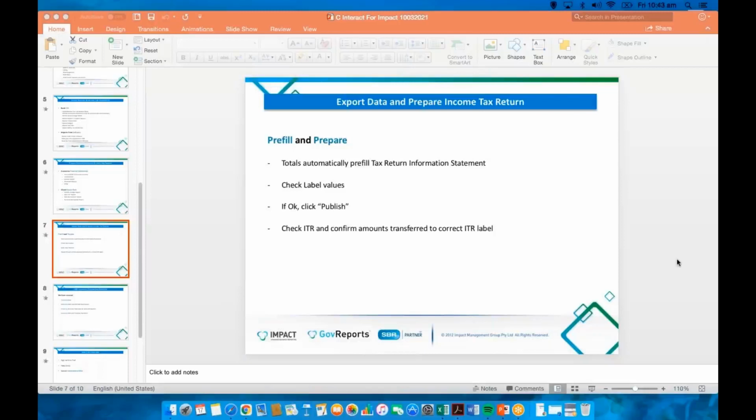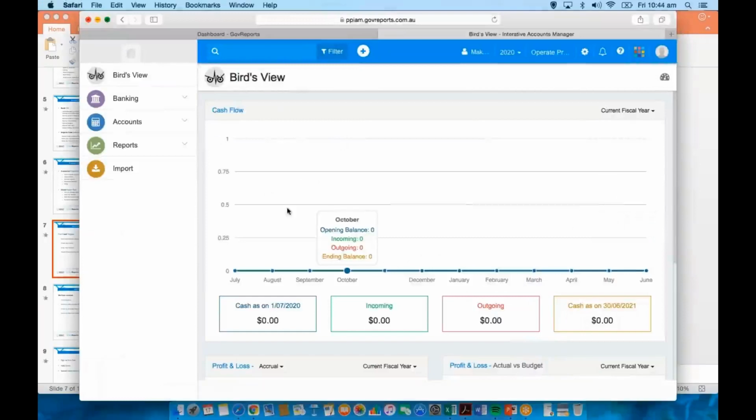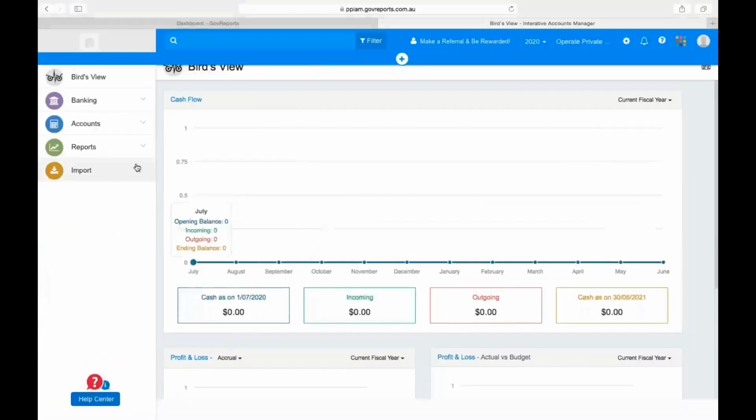But I just stress, check everything before it actually is in the tax return itself, and make sure it's all populated into the correct labels. So we'll just have a look at how that all happens in IAM. We're on the dashboard, and to complete the tax return, we would go to reports, and then we go to taxation.